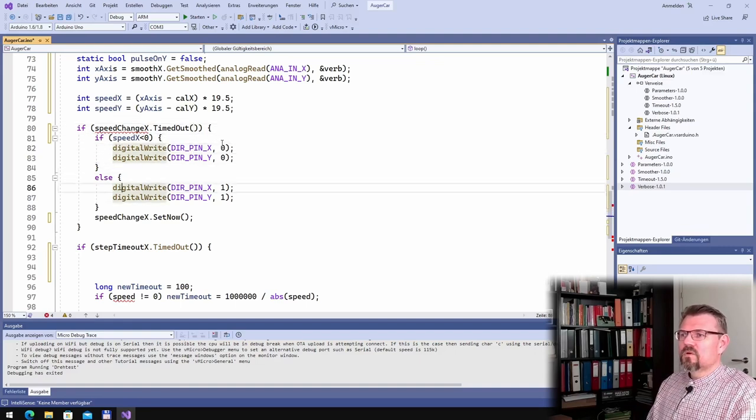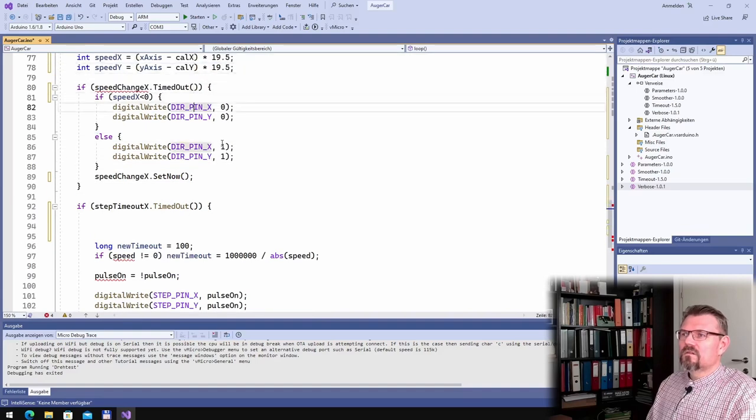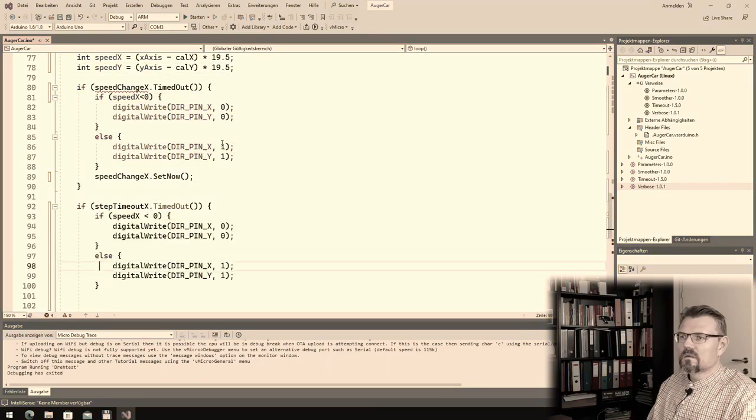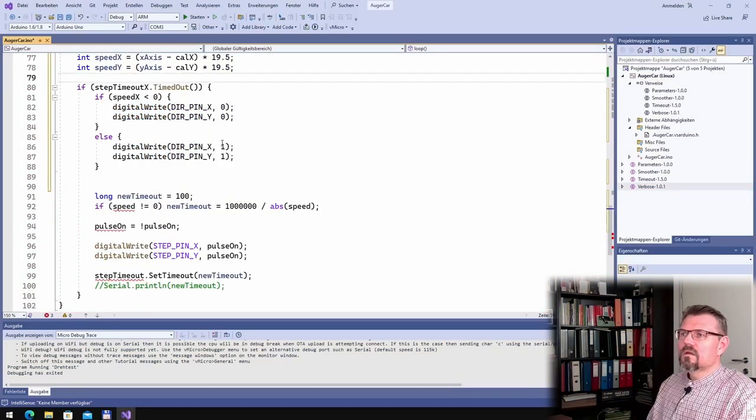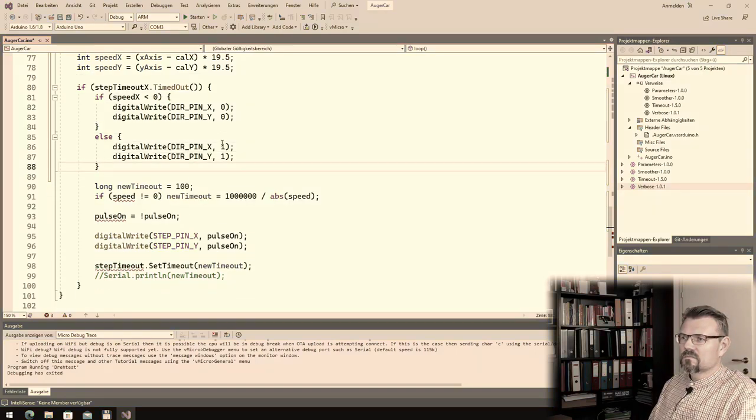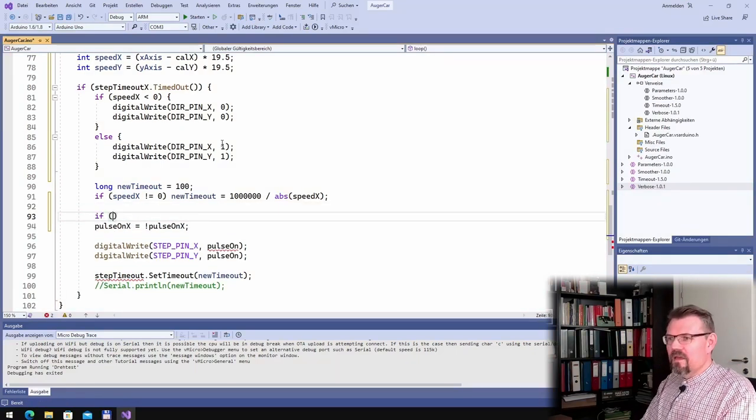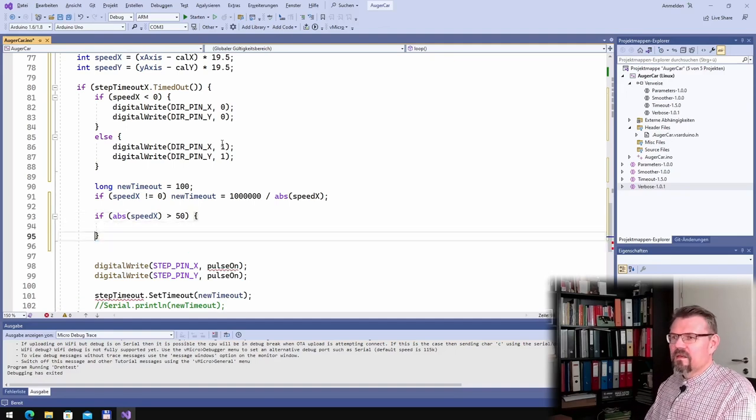So if speed X smaller than speed X. Alright. This stuff I need here. This I no longer need. If a timeout occurred and X is smaller than zero, pulse on. But I will make here if speed is bigger than 50, the absolute value of speed, so that I have a little bit of dead zone around the middle of my joystick. Then I will make this.